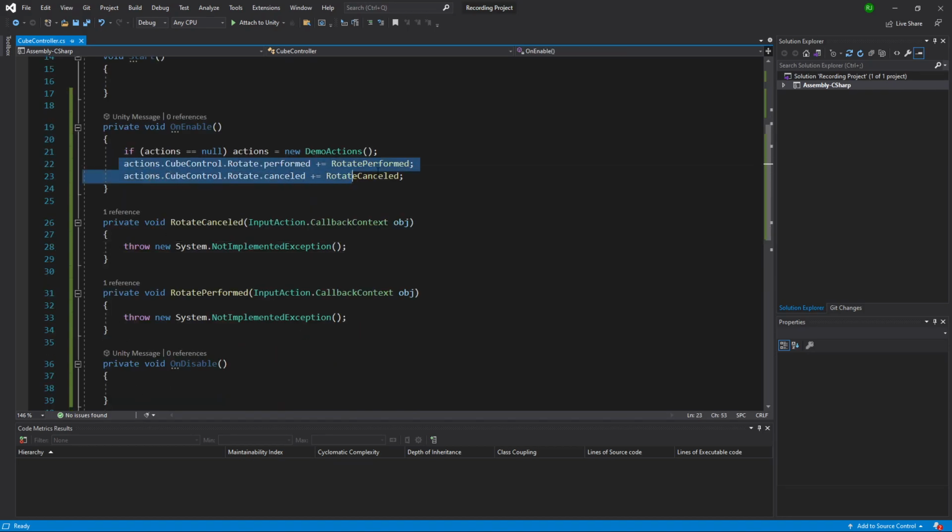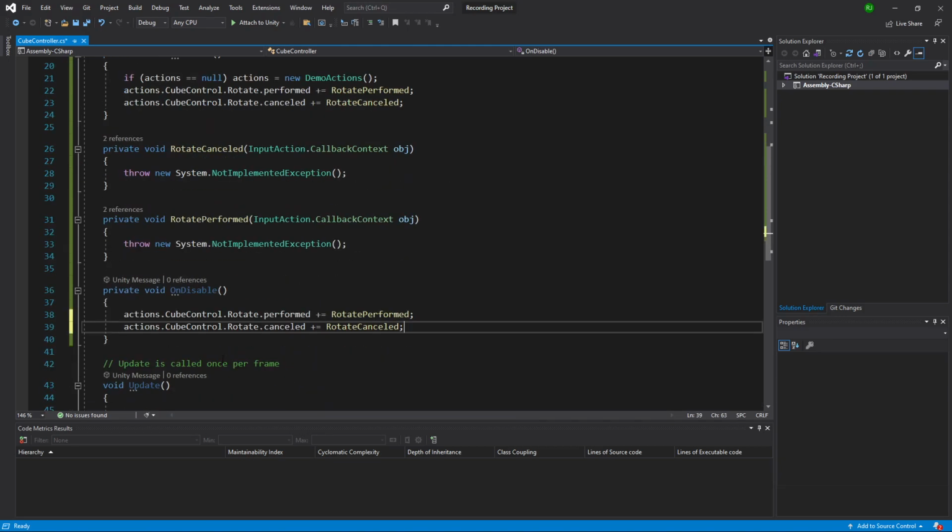Then I'm going to copy these 2 lines, and I'm going to paste them down into on disable, and I'm going to change them from a plus equals to a minus equals to unregister the events.